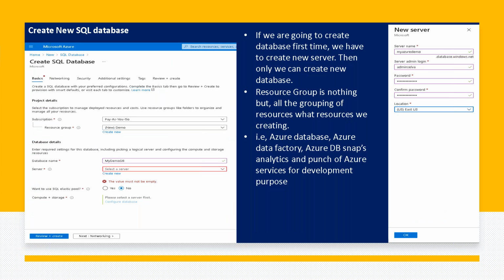Once you click create now, this type of window will open. This type of window will open, and here only we are going to create our SQL database.